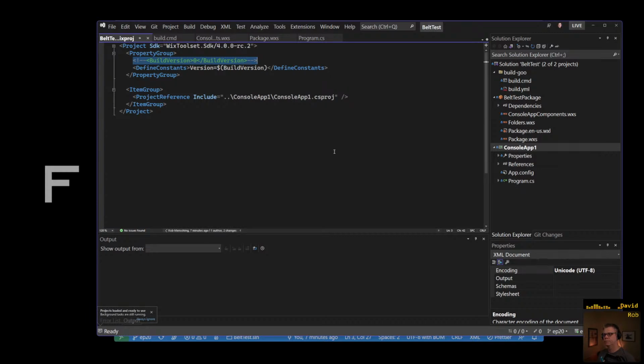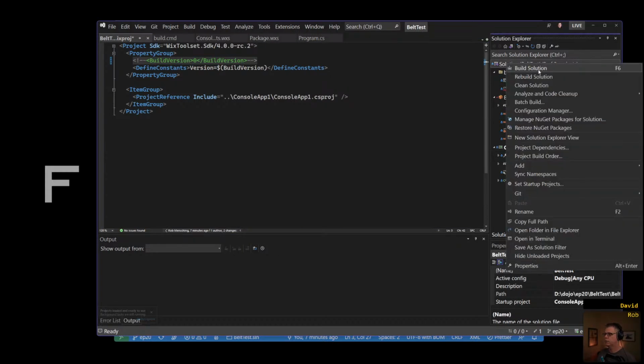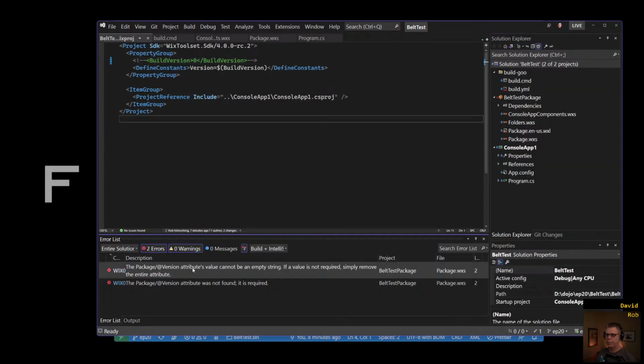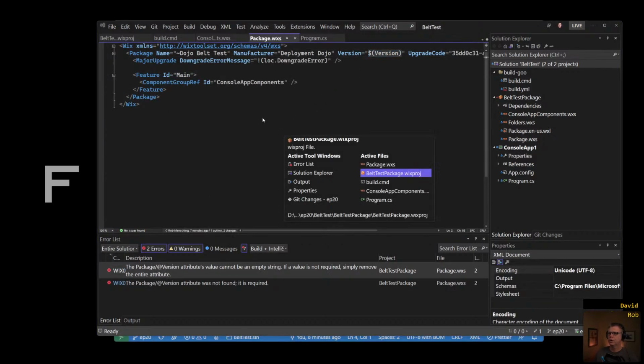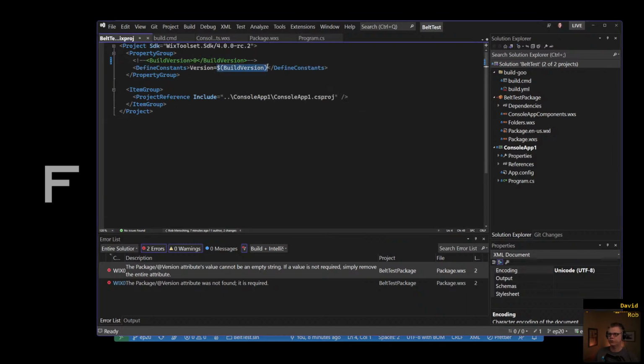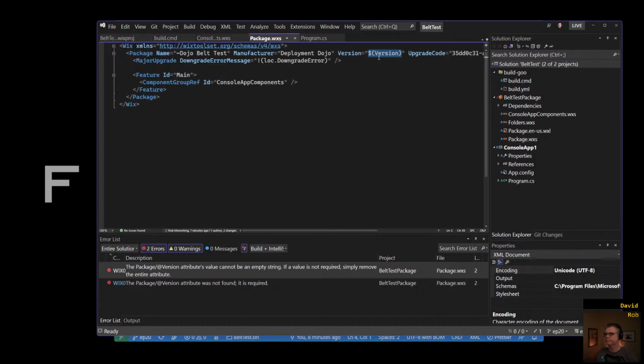Okay. So now when I build, this build version will not be set, and I expect errors. There. Package version attribute cannot be an empty string. A value is not required. Remove the attribute, but it says it was not found, so it's required. So what happened is this version was set to an empty string, which is not a valid version.